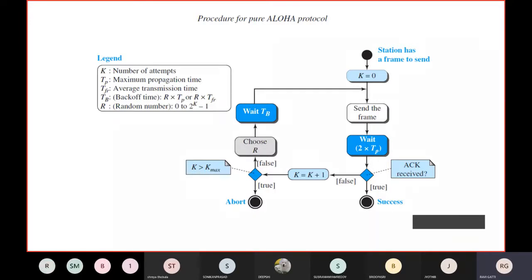You can see the station sending a frame. When it wants to transmit, it will send the frame and wait for the round trip time, as we told you earlier. It will wait for 2 round trip times. If it gets the acknowledgement, then it will go for one more data. If it doesn't get the acknowledgement, then it will choose a random number. If it doesn't get the acknowledgement, it gets to know that the packet has been lost or is taking more time. So it has to wait for a certain amount of time.